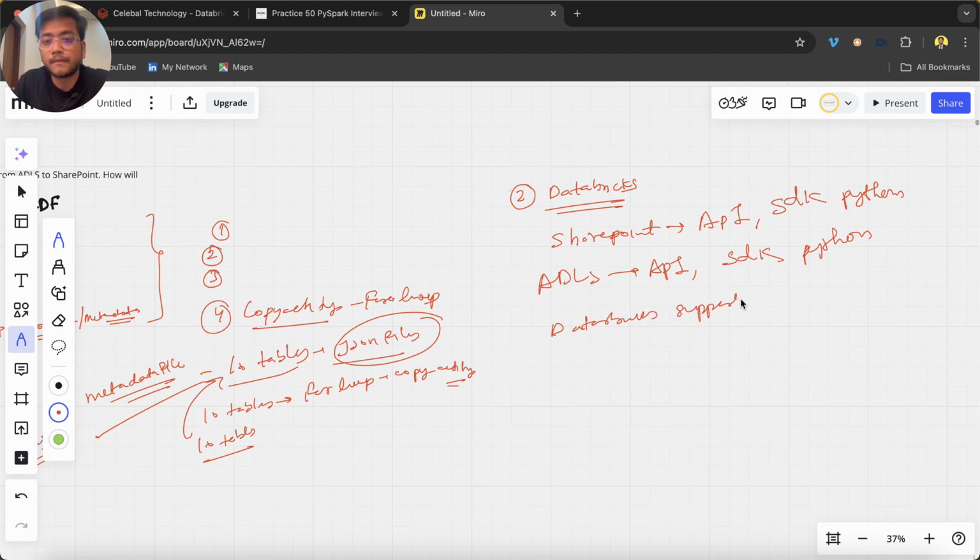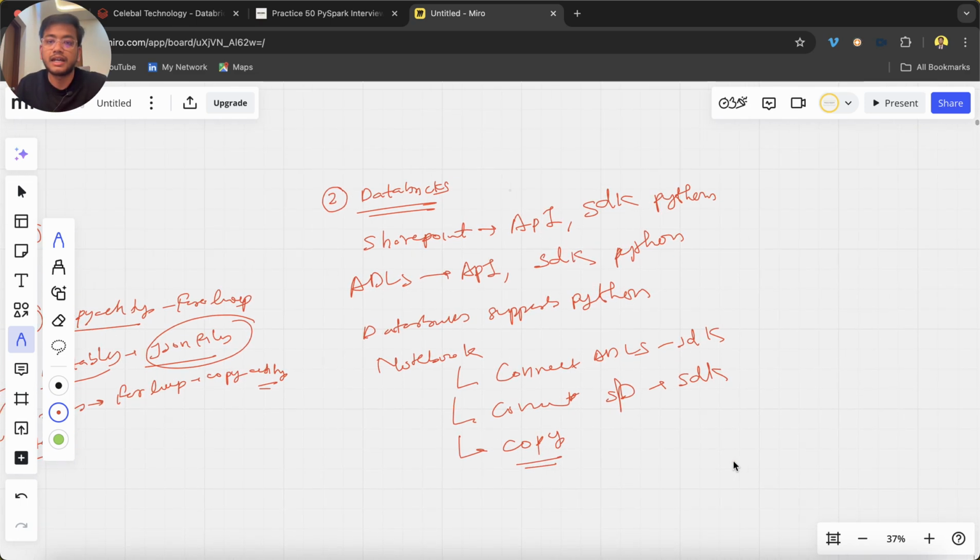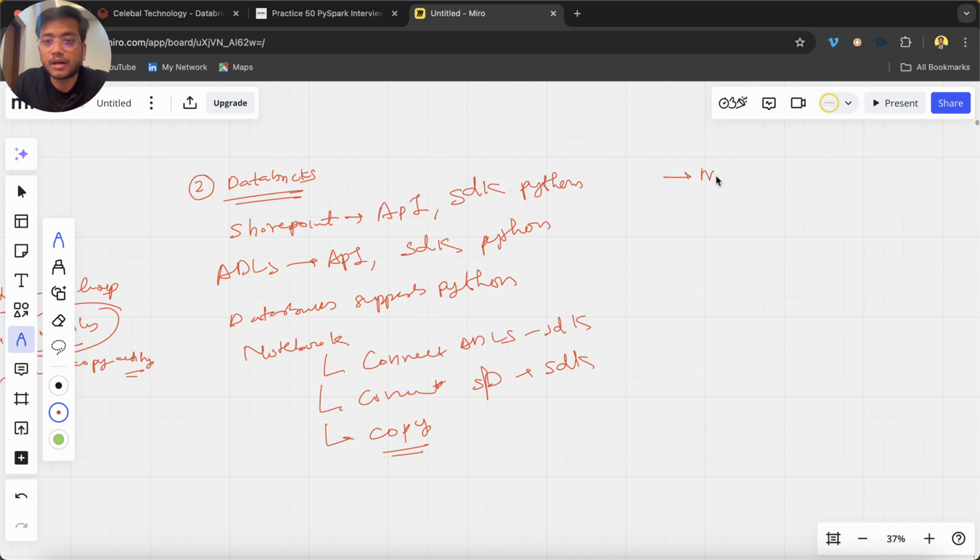Right. Now, since Databricks supports Python, what I will do is create a notebook and connect to ADLS using the SDK, and connect to SharePoint using the SDK or API, whatever, and then copy the data. This can also be achieved. Another way is that I can mount ADLS, right, and then I can use the dbutils command, dbutils.fs.cp or mv, to move the data from ADLS to this SharePoint.